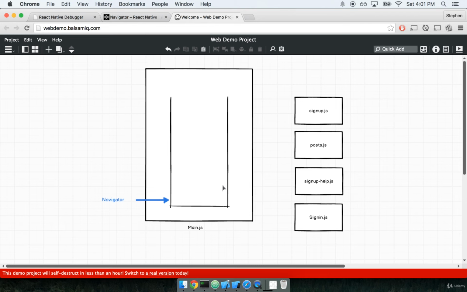Let's take a look at it. In the middle, we've got a big rectangle, and that is representing main.js. So main.js continues to be and will always be the center focal point of our entire application. It's the most root component. Inside of main, we're going to place another component, the navigator.